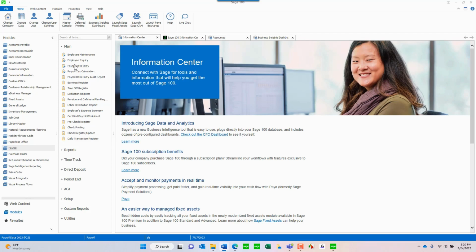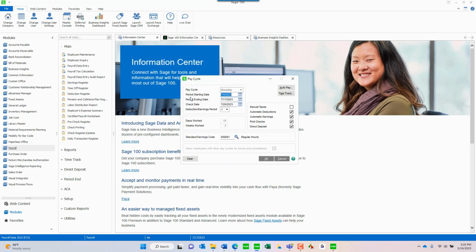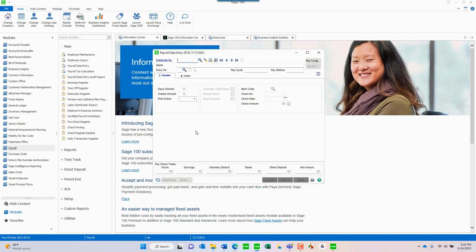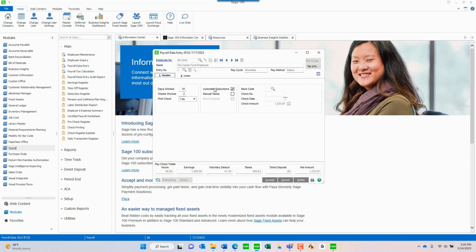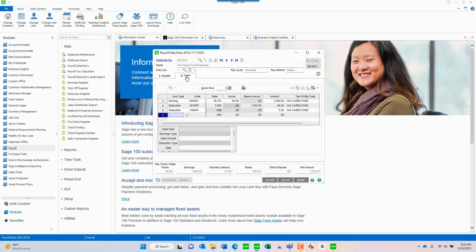We're going to go ahead, and I've started payroll data entry, so we'll bring that up so that we can take a look at the data that I have in here. I've entered just those two employees. The first one, if we take a look at the lines, I have brought the tax profile code.